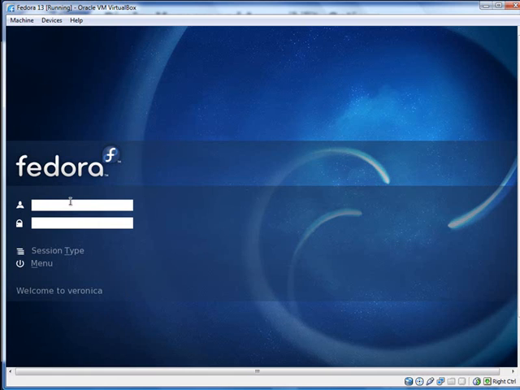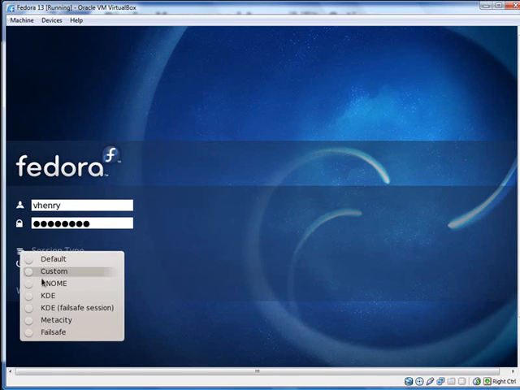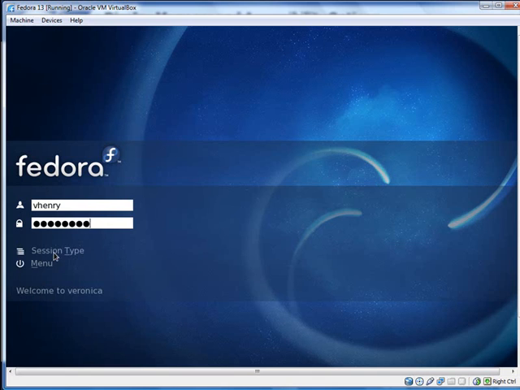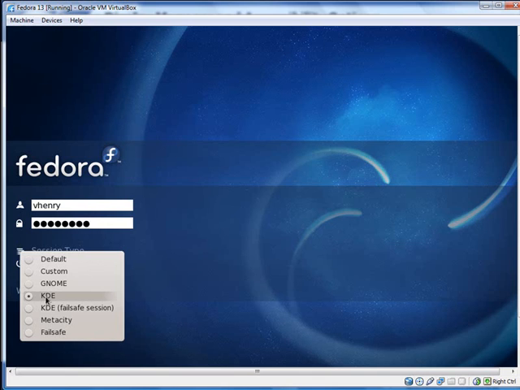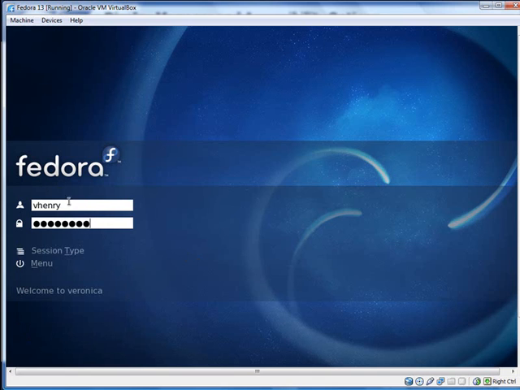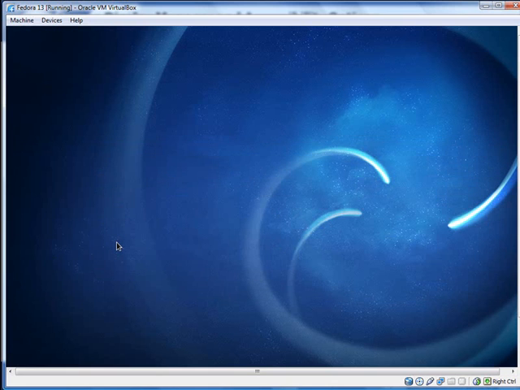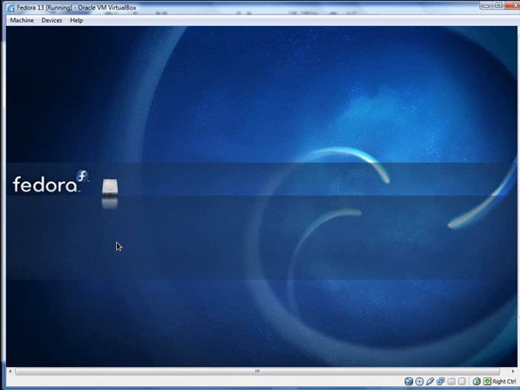Let's go ahead and log in. Be sure to select KDE from the menu, put in your username and password, and hit enter. And we'll see the new KDE desktop loading.